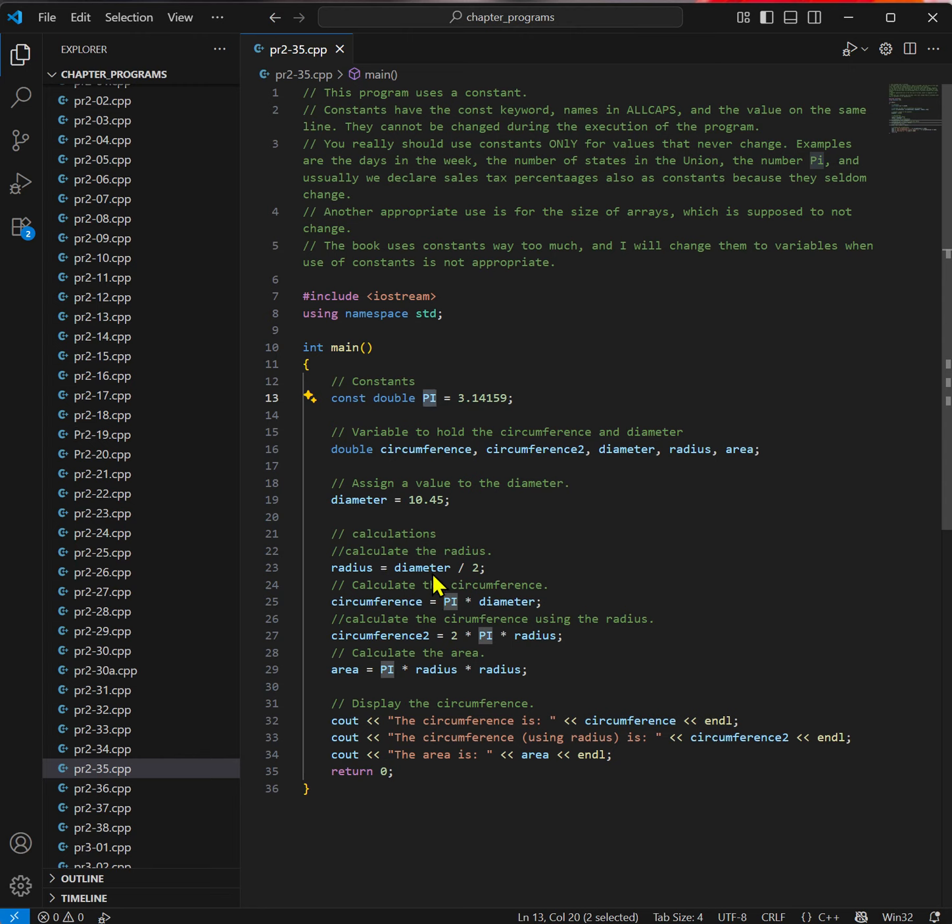Notice that when I highlight pi over here, you see that over here it's used in the calculation of the circumference with the diameter. Over here we use it in the calculation of the circumference using the radius, and over here we do it to calculate the area that's covered by the circle.